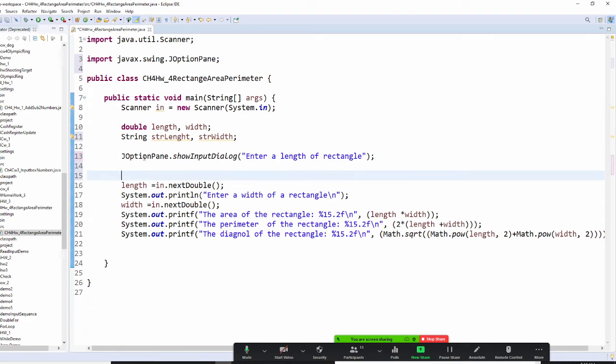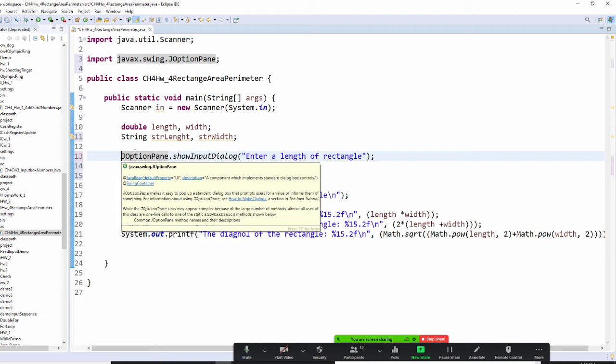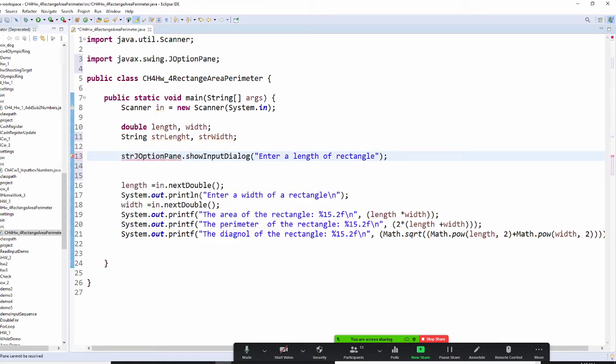Then what we do is here, when we use JOptionPane, the output, the reply, will be string length. I type something, str length. All right, so we're going to put it this way. So from the JOptionPane show input dialog, the number you enter goes to string length.